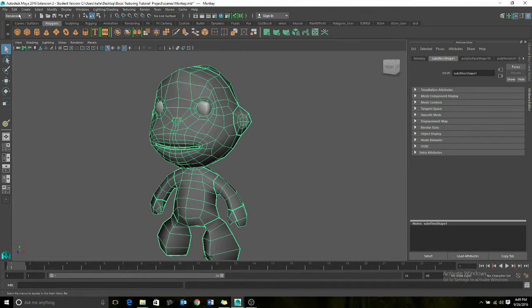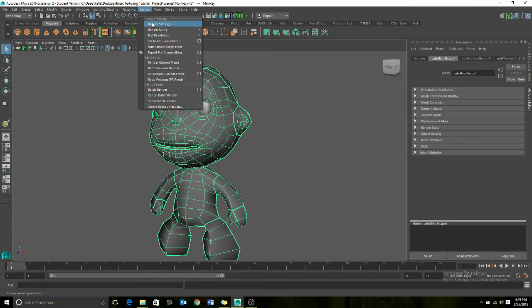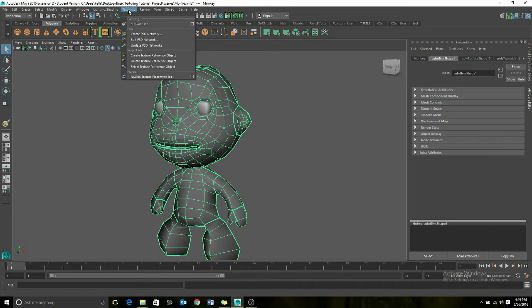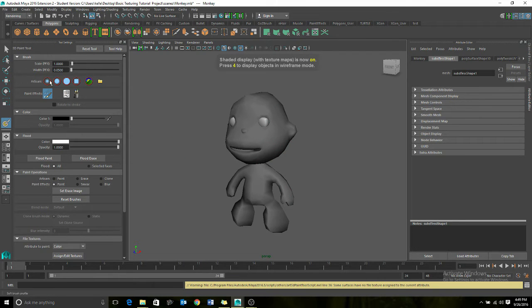You want to make sure that you're in the rendering menu set for this, and you'll go up to render. It's actually texturing. You'll go to 3DPaint tool options, and then you'll get this whole selection of all of your brushes that you can use.